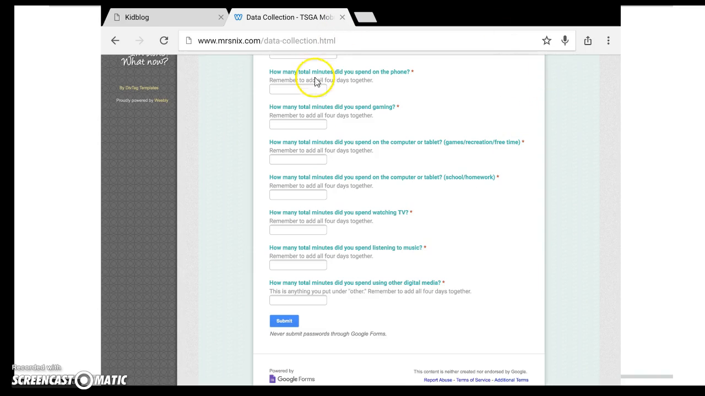When you're finished filling out all of your data, you're going to hit submit. You'll get a message saying that I got it. Then we'll be able to look at the spreadsheet together and see everyone's data in one place.